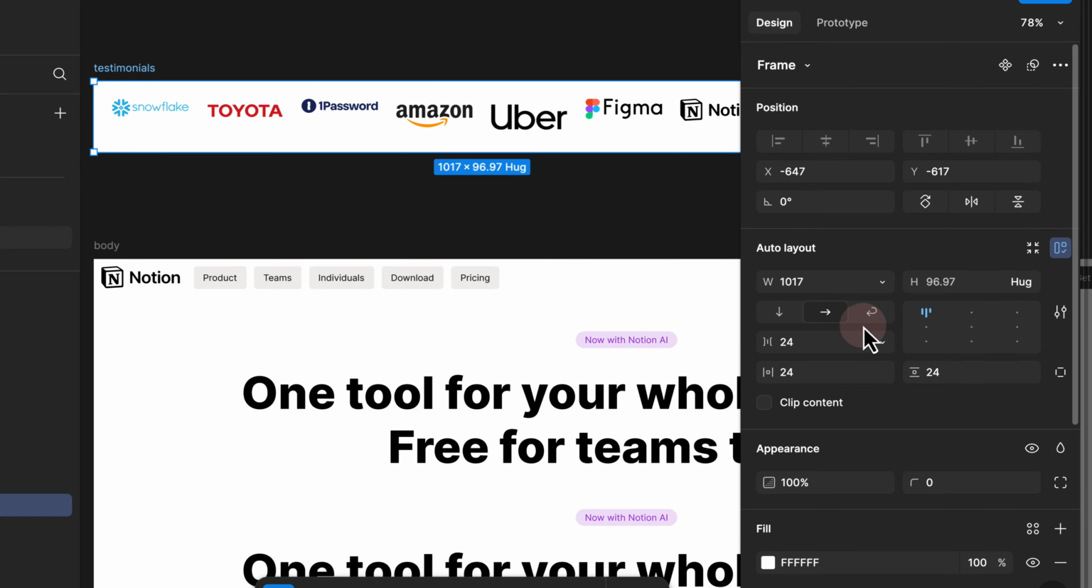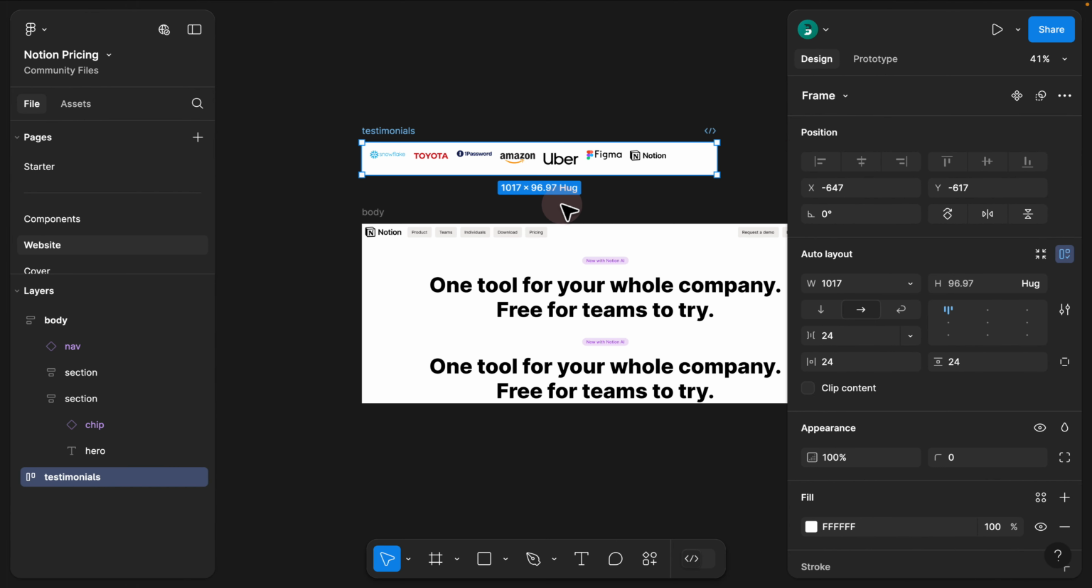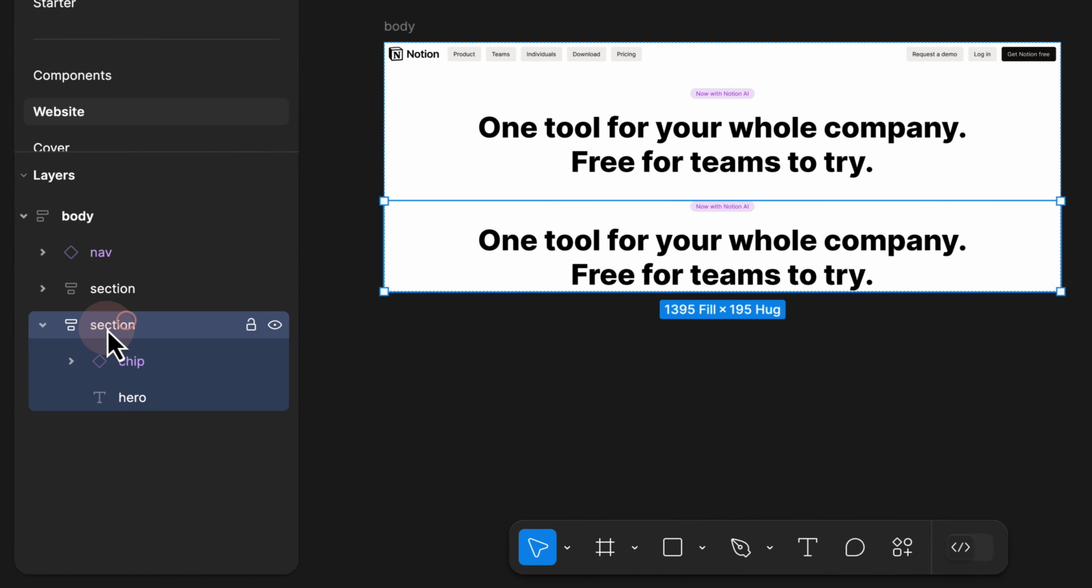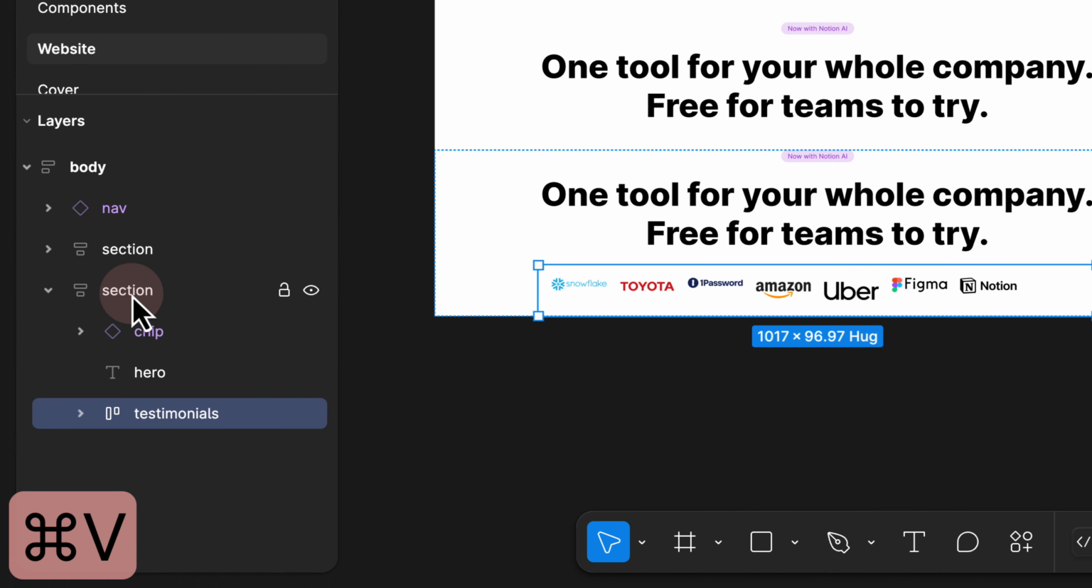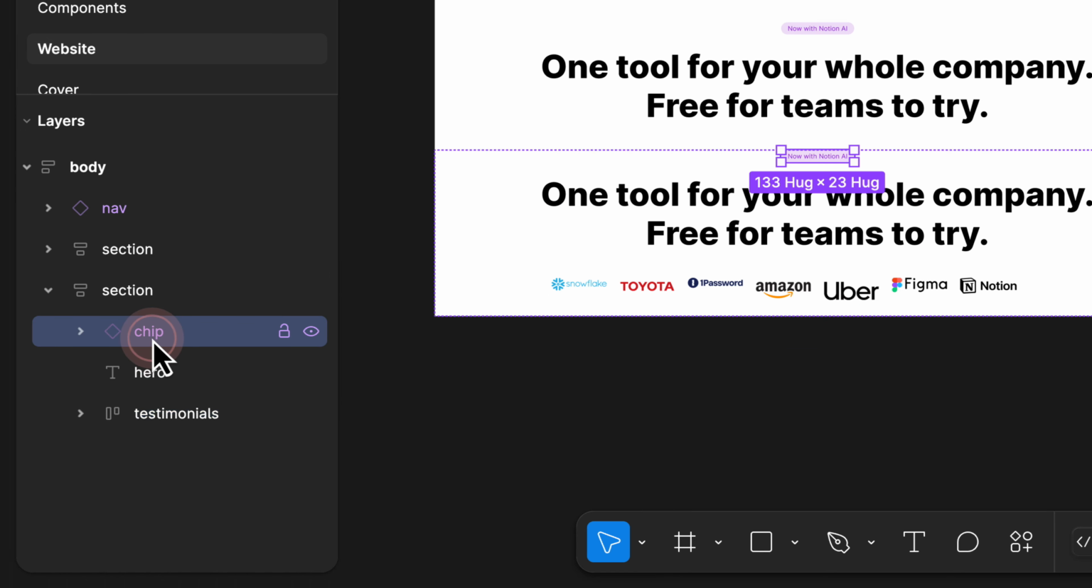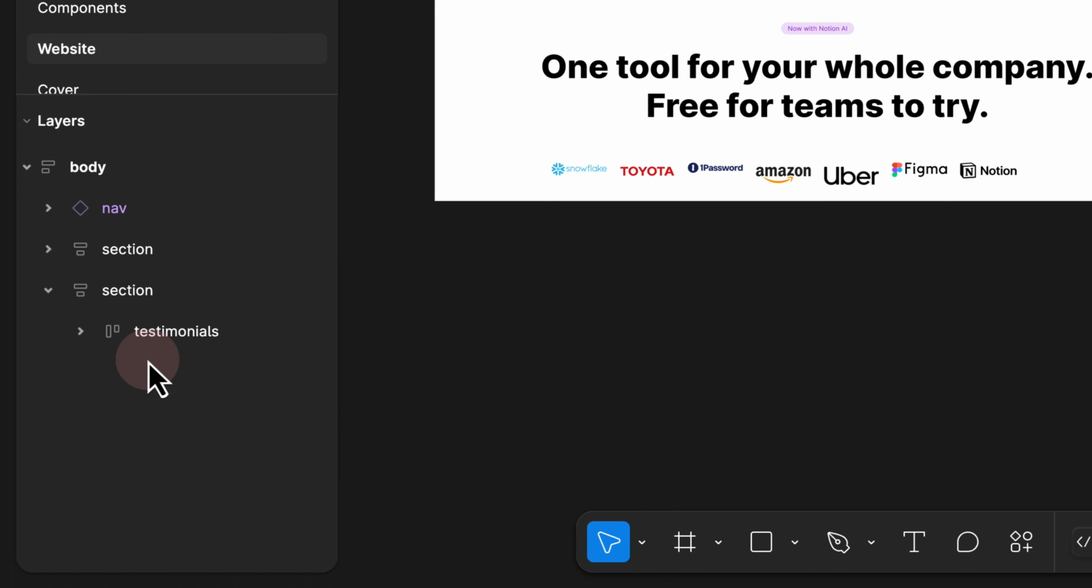First of all, we need to make sure that this is center aligned. So here, if I basically cut that testimonial using Control X, click on the second section, Control V to paste it, we have our testimonial added. Also, we no longer need the chip and hero. So what I need to do is click on the chip and hero and delete that from my auto layout.